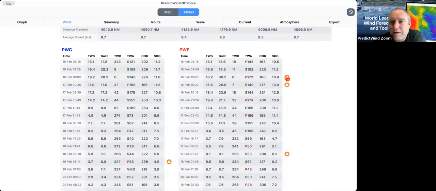So we'll see here we have these little exclamation marks. Let's click on one. So it's warning me about gusts. Why it's warning me about gusts is that we've got 16 knot average, we've got 28 knot gusts. So when there's a big difference between the average and the gusts, it's basically a severe weather indicator, because if we've got that much difference between the average and the gusts, there's instability in the atmosphere. So that's why it's warning me about that.